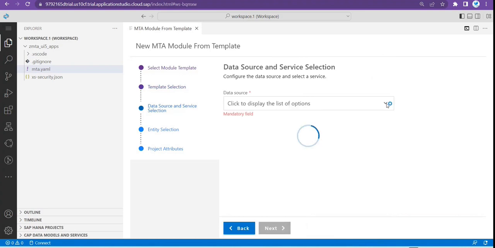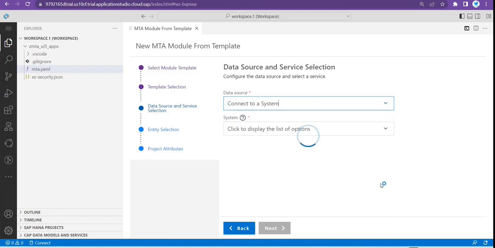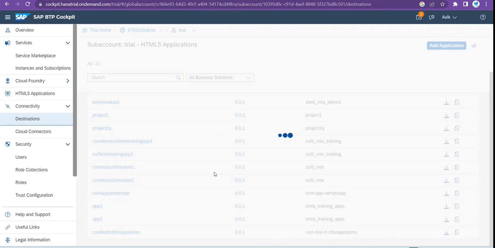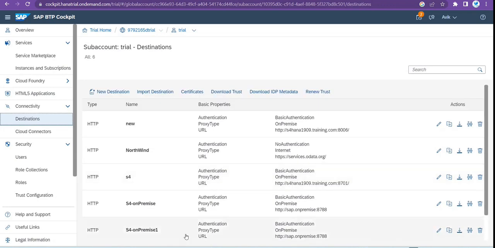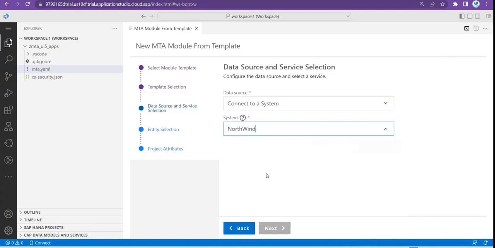Now we need to select a data source. So we'll do it now, guys. Okay. I'm going to select the option connect to system. Okay. So when you say connect to system, the destinations which are available, all this list will be available under that connection list. Okay. All these destinations will appear in this system list. See, can you see all this list? So from here, I will go with Northwind. Okay, I'm selecting that Northwind destination.